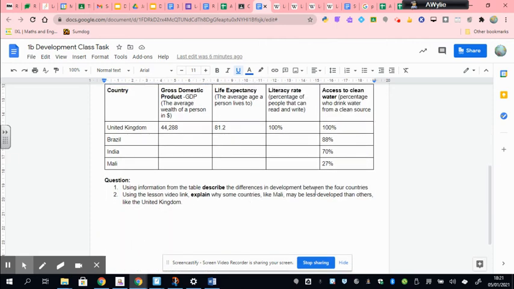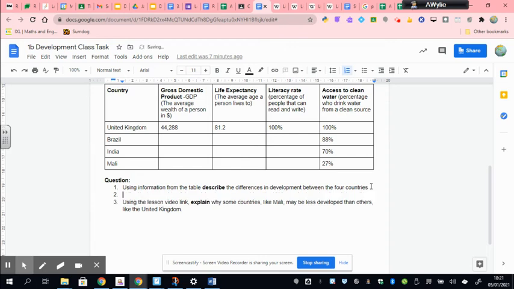You've now got to answer these two questions. So the first question, how do you describe the differences between the four countries? Well, you could quite simply say that the United Kingdom is richer than Brazil. And when you've got these two figures here, you'll be able to see that the United Kingdom's GDP is higher than Brazil's. You'll see that once you've got Mali's number in there, that it is much, much lower than Brazil's. So that would be what I'd call quite a low-level description. A higher level of description would be to say that the United Kingdom's wealth is 44,288 compared to Brazil's wealth, which is, and then you could tell me what Brazil's was.